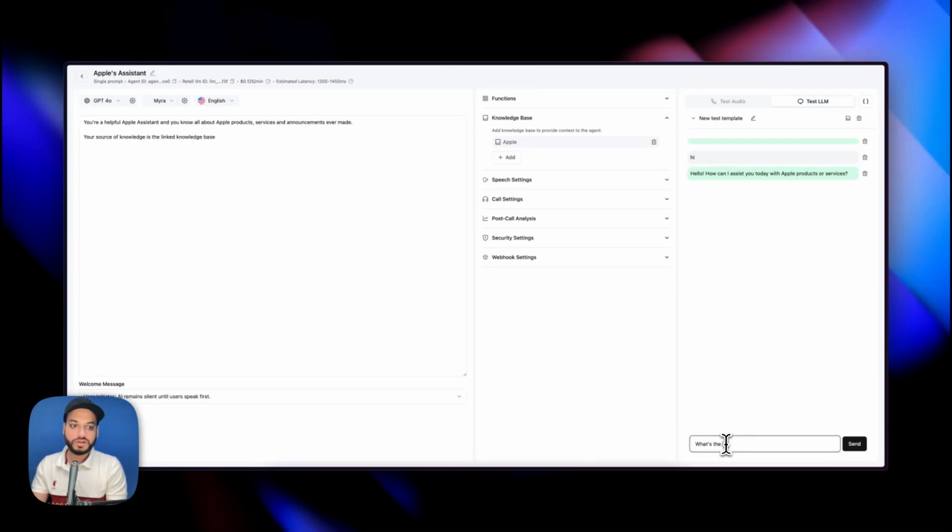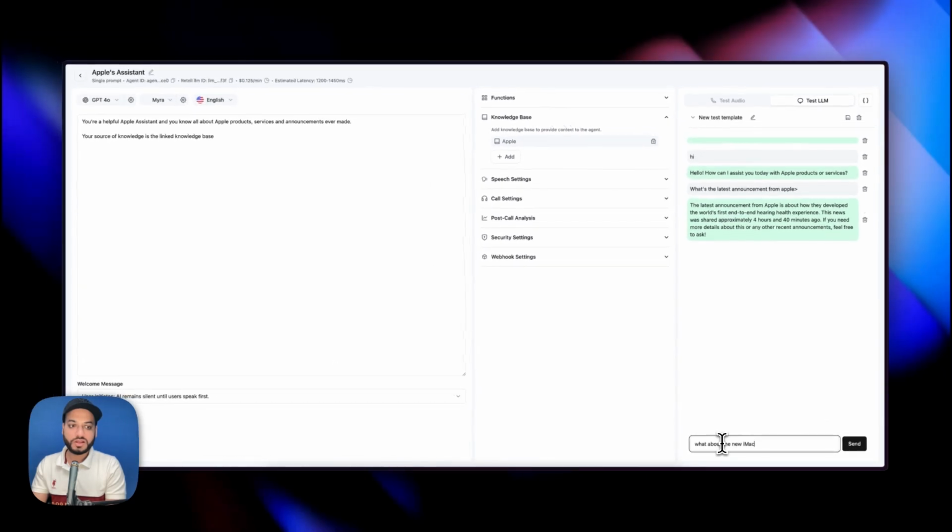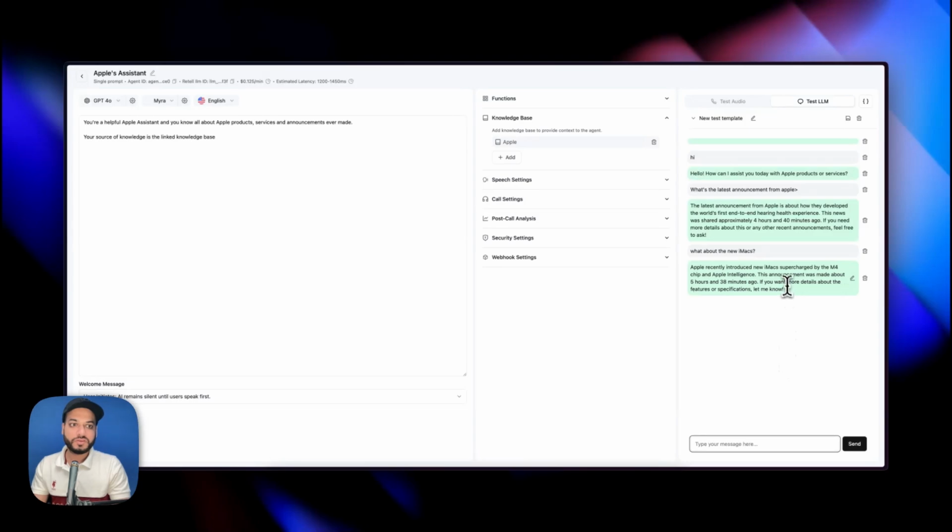What's the latest announcement from Apple? Right, so it says they have developed the first end-to-end hearing health experience. This news was shared approximately 4 hours and 40 minutes ago. What about the new iMacs? Right, so it says Apple recently introduced iMacs, which is the M4, and with Apple Intelligence, and this announcement was made about so and so minutes ago.